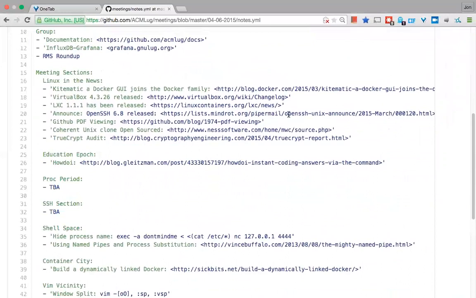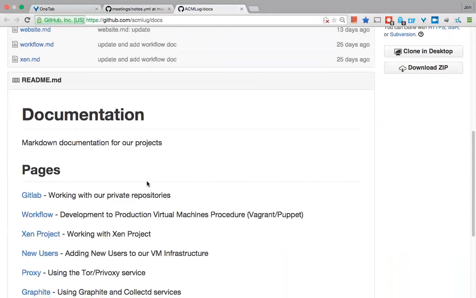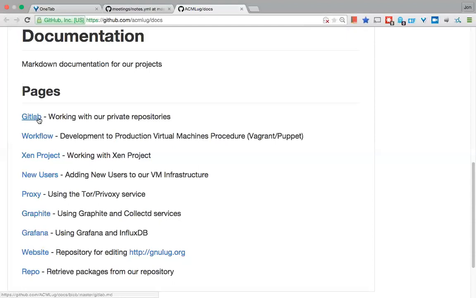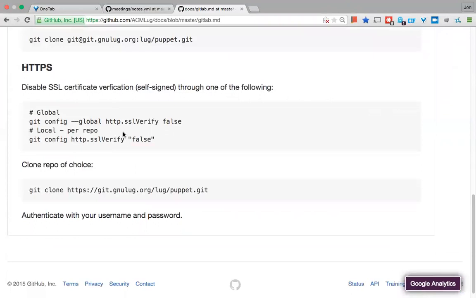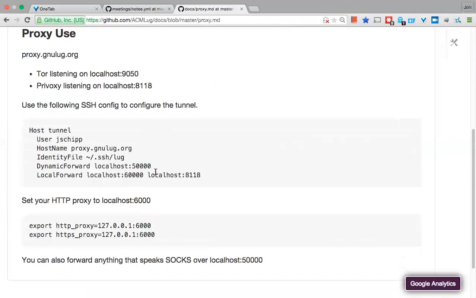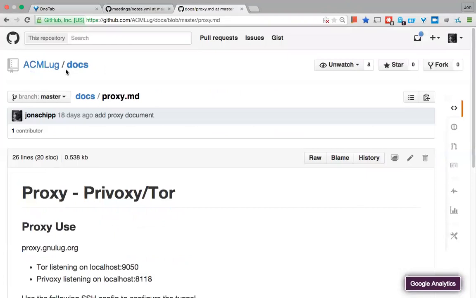So I've been working on documentation for all our services. This will hopefully get you up and running so you can actually use it. I'm just using Markdown, so it feels simple. Here are the pages, all linked from the main README. You can say, oh, I want to check out the GitLab, and then there's the host, here's how to add your keys, here's how to set up your configuration so that you can pull from the host, and here's how to use HTTPS. So all of this stuff is documented here. If you want to use our Tor proxy service, here's how you can set up your local system to tunnel through that.